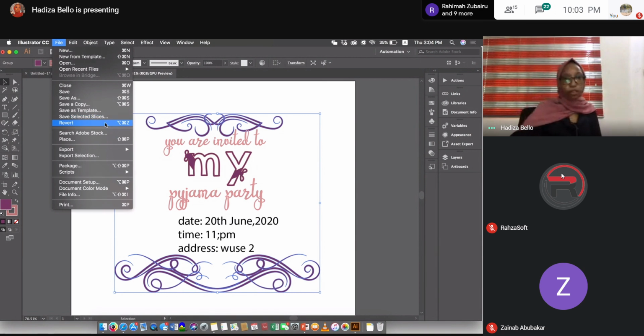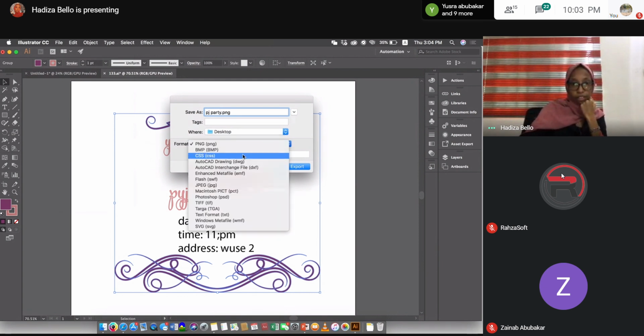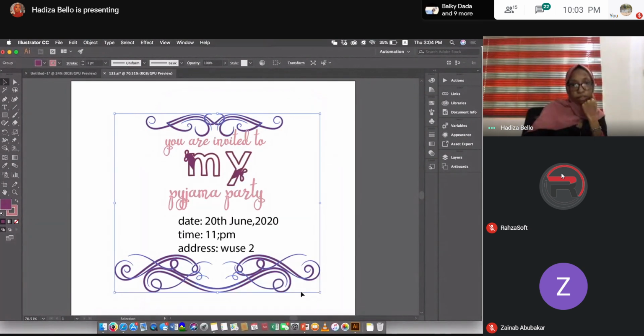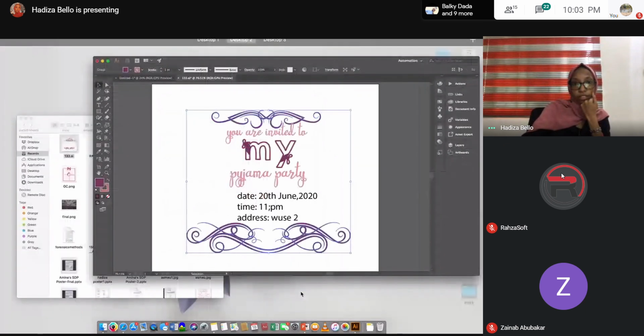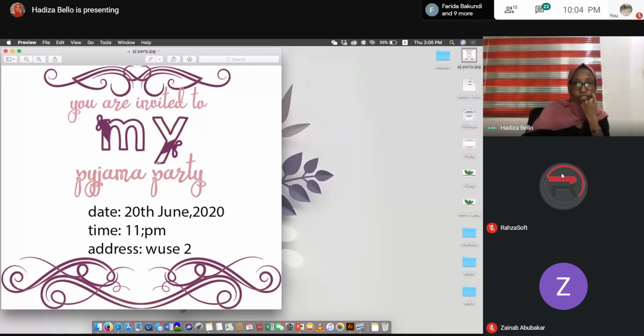So you go to export as JPEG, and then you select PDF, or you can just have it as a picture, and then you export. So when you open it, all you're going to have is a picture, and then you can print it.